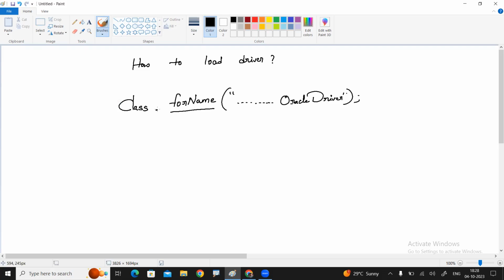How to call a static method in Java? Using the class name. So Class.forName. forName is a static method. How to call a static method? Using the class name. In which class is the forName method available? In Class only. It will load the driver. Next, will any exception be raised by the forName method? Yes. If the driver class is present, okay. If the driver class is not present, it will throw an exception. Which exception? ClassNotFoundException.